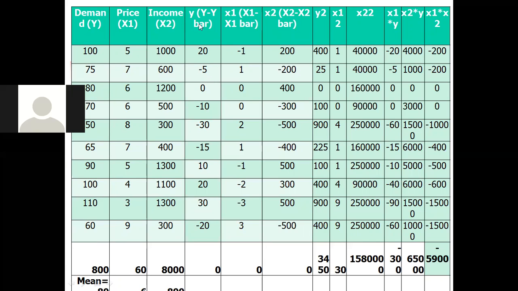So y minus y bar: y is 100, y bar is 80. 100 minus 80 is 20. 75 minus 80 is minus 5. 80 minus 80 is 0. Like this, we can estimate the small y.